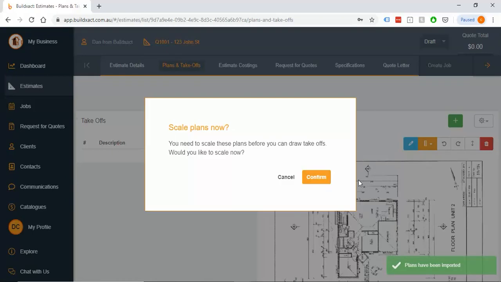Once it's done importing the file, it will come up with a message saying, do you want to scale the plans now? And think of this as saying, do you want to calibrate the plans now? Because the scaling step for us is really where BuildXact is just figuring out how big everything is. Personally, I say no or cancel to this step.